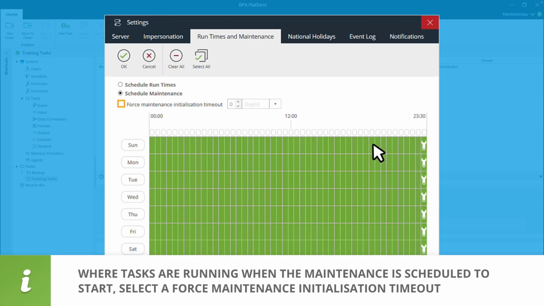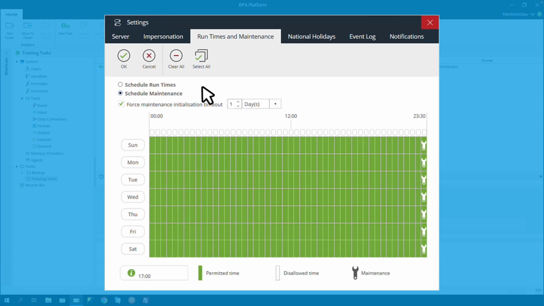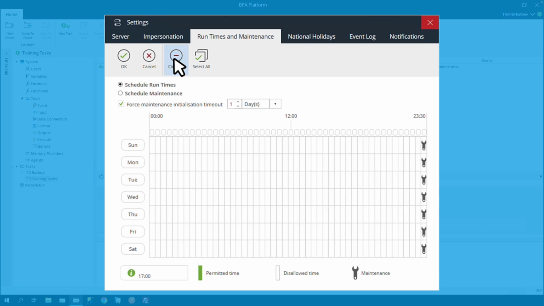The Force Maintenance Initialization Timeout checkbox enables you to set an appropriate timeout using these buttons and drop-down. We will then reselect Schedule Runtimes. We also have the option to clear all or select all.